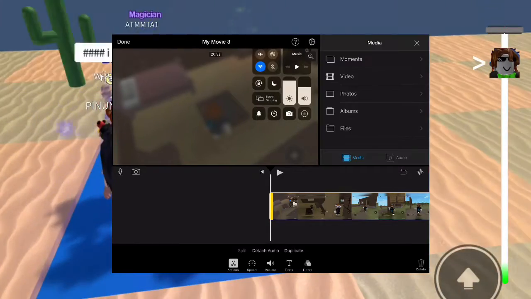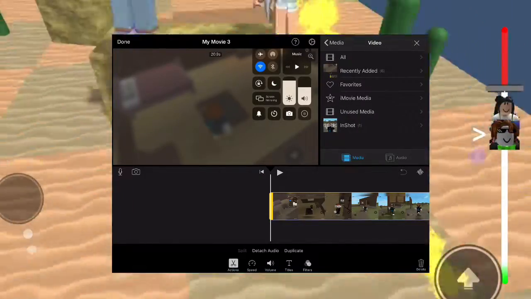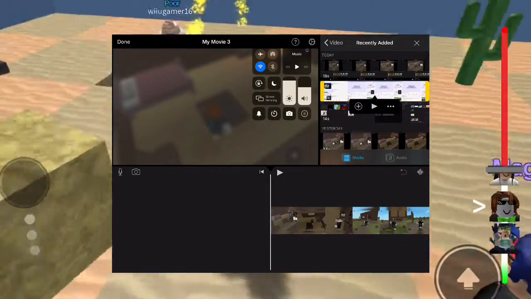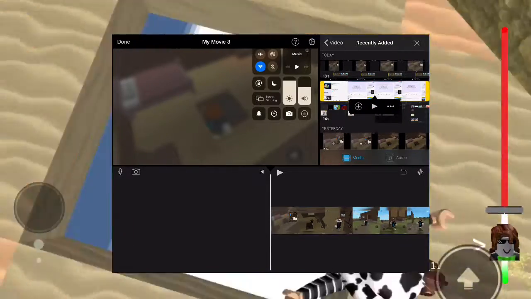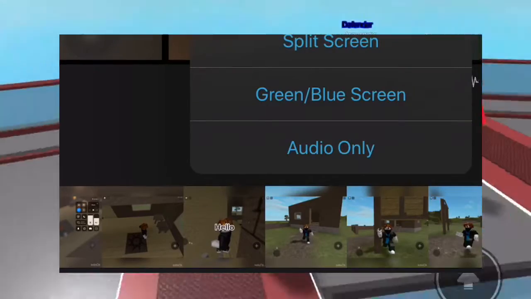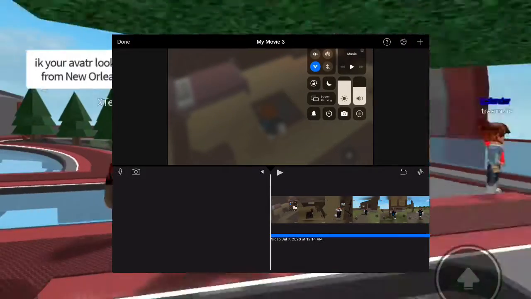Now, press the plus up on the right. Click video. Press on the music that you just recorded. Now, press on the three dots. Press audio only. Here's the video.